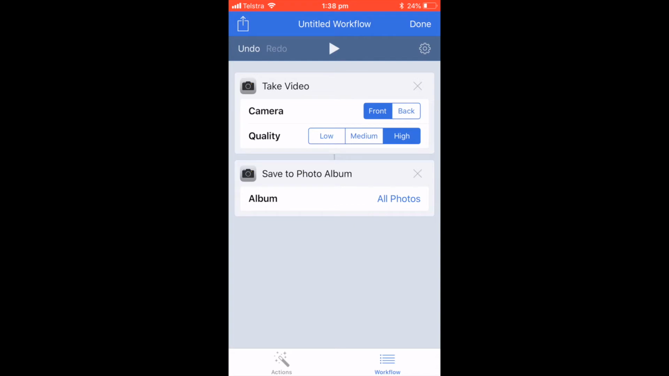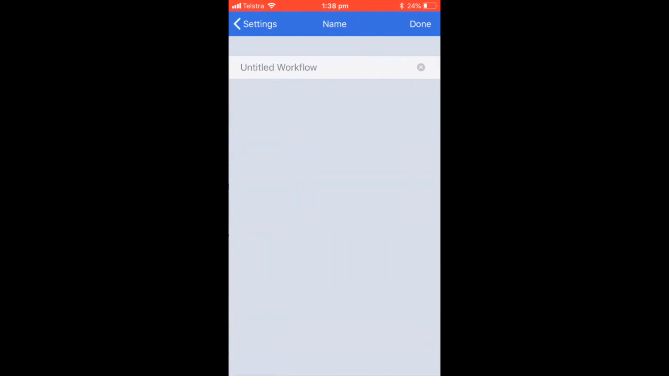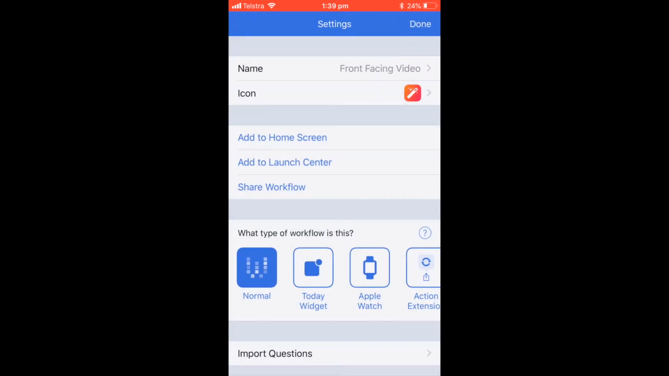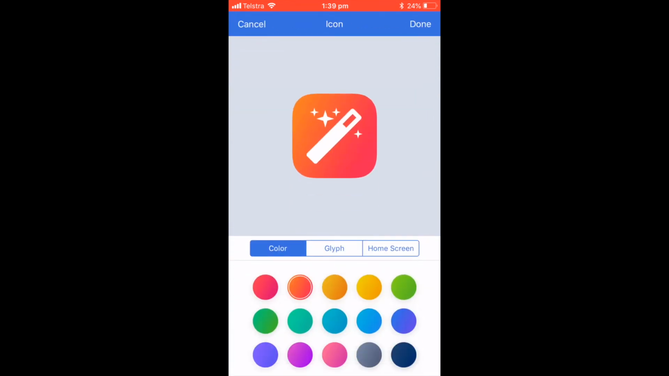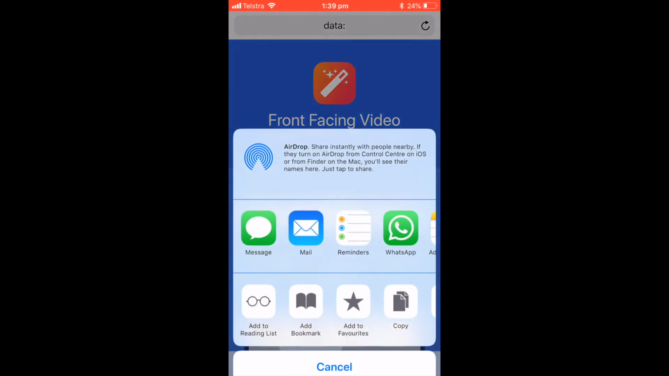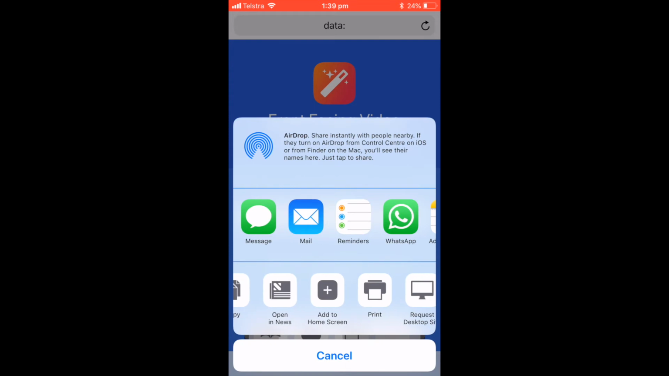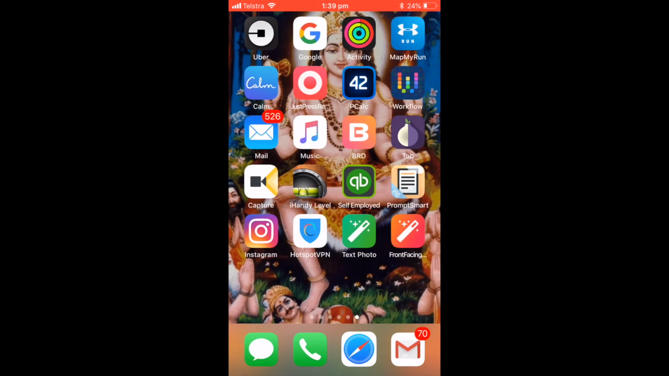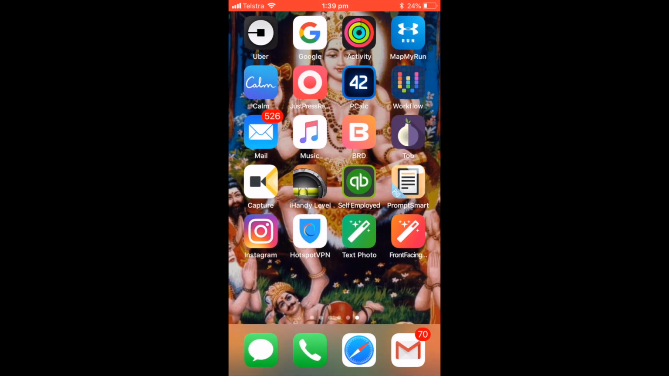I can go through the same process, which is to give it a name. Let's call this front-facing video. So that's done. I won't bother changing the icon, I'll just add it to the home screen. So I click done, that'll open up the browser, and I click on the send button and I click add to home screen, and that is now done. And so now I can click on that and it'll run that particular workflow, and I'll show you that.